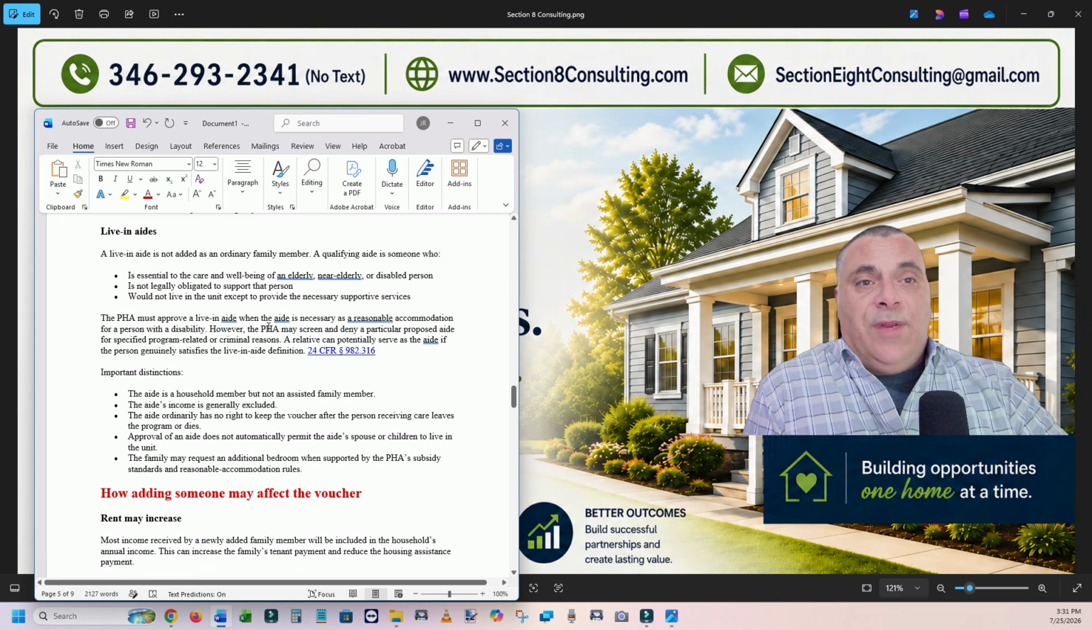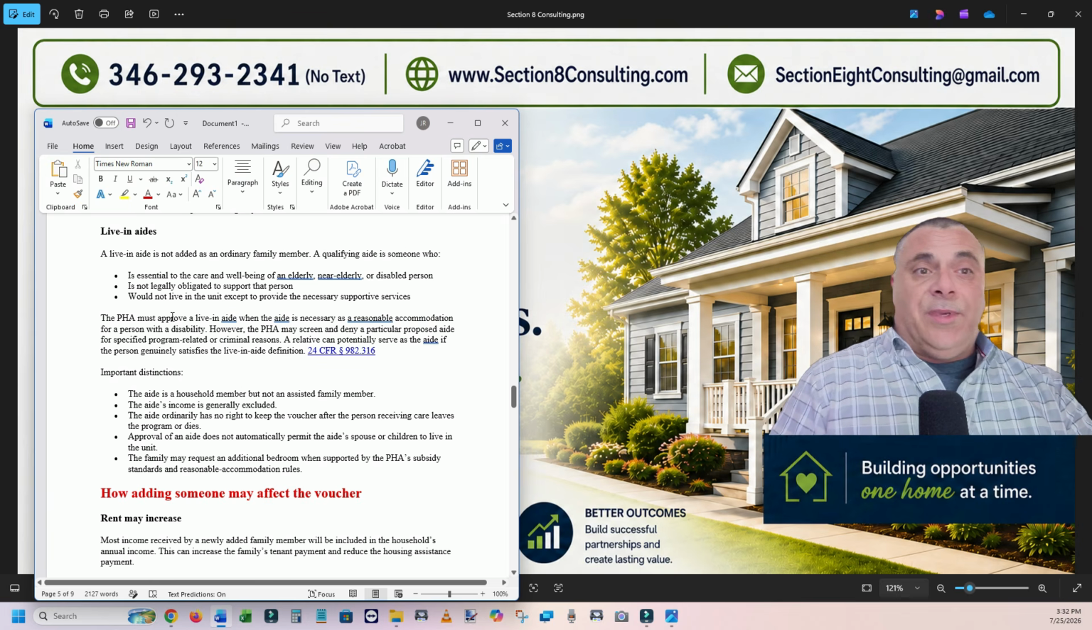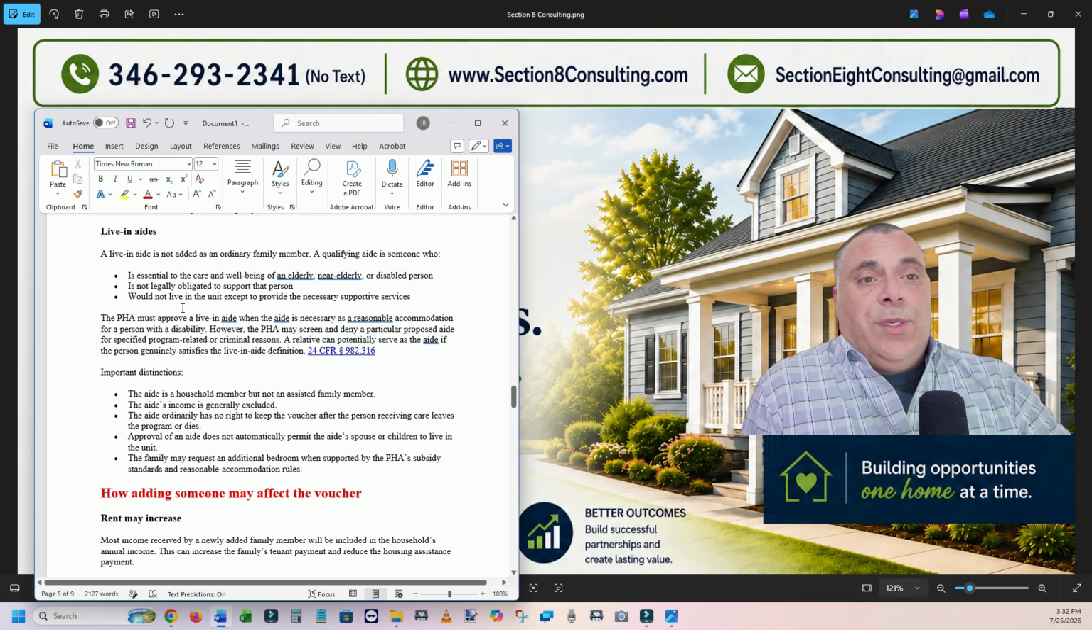Now we move on to live-in aides. A live-in aide is not added as an ordinary family member. A qualifying aide is someone who is essential to the care or well-being of an elderly, near-elderly, or disabled person, is not legally obligated to support that person, and would not live in the unit except to provide the necessary supportive services.